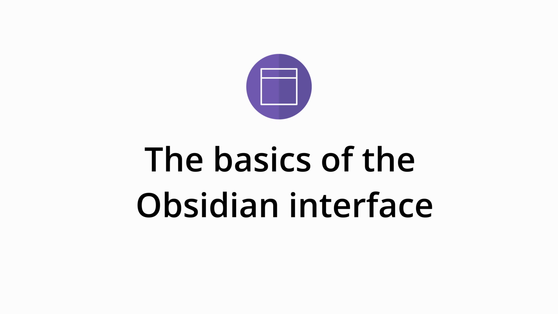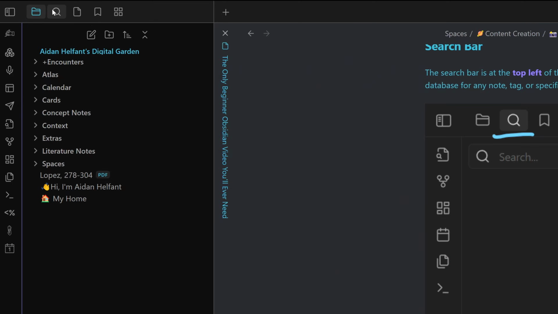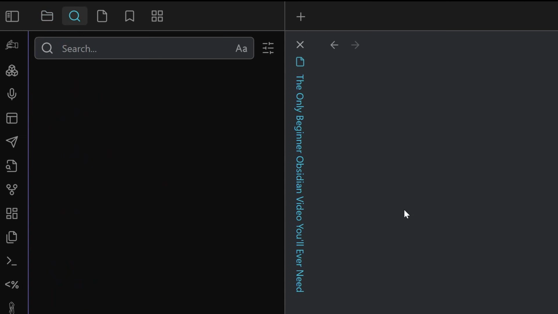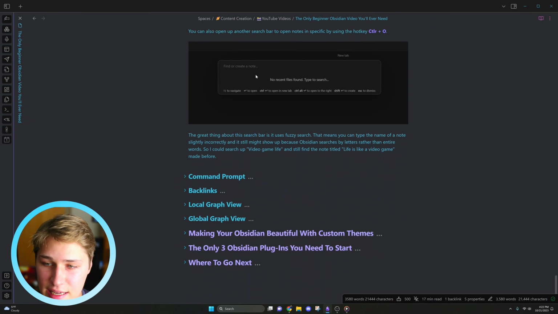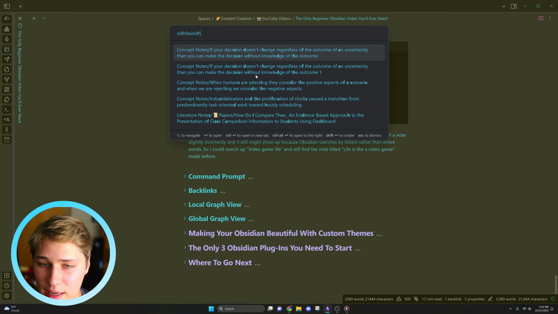Now we're on to the basics of the Obsidian interface. Firstly, we have the search bar, which is at the top left of the screen, and this allows you to search the entirety of your database for any note, tag, or specific sequence of words you want to. So if I open up the sidebar, the search bar is right here, and I can type anything I want and search up stuff. Then we have the quick switcher, which is like the search bar, except it searches specifically for notes. And that's just opened by Control O. And I can search up any note in my system and open it if I wanted to, or create a new note.